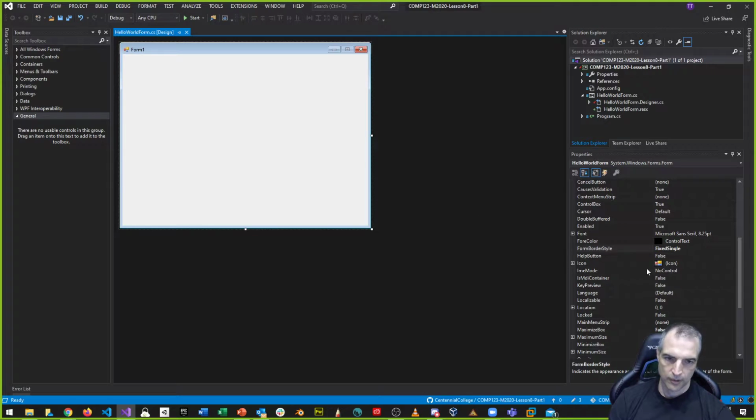Okay, so I've just shown you a couple of controls. We're going to get into more controls throughout the semester, the last part of the semester anyway. But this is the first part of a form.